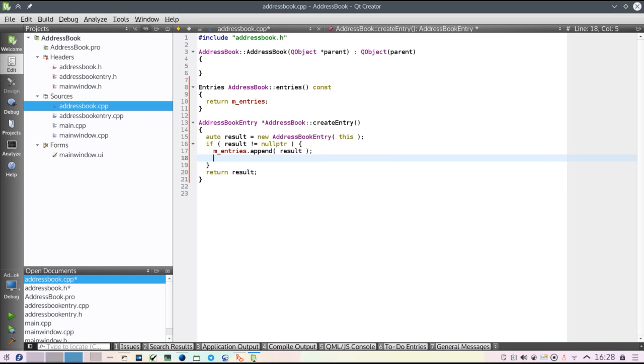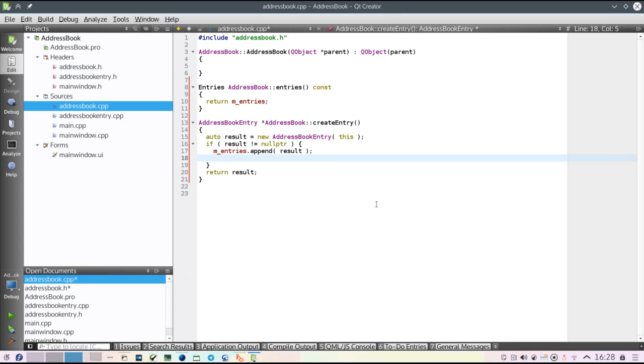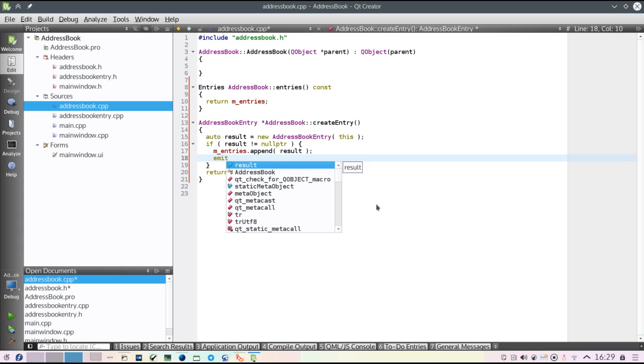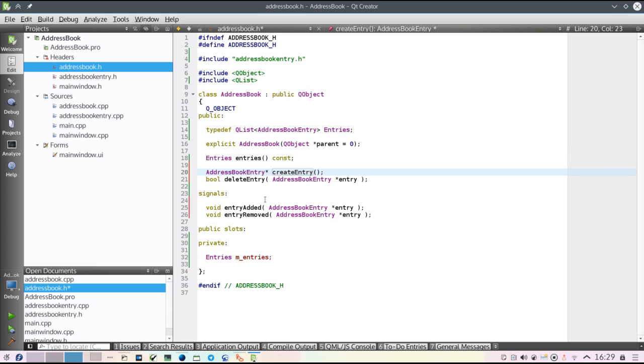Okay, that's point 1. And point 2, in our header file, just to remember, we defined the signal, so we also want to make use of it. So whenever we really add something to the list of entries, we should also emit this signal here. Okay, that's it. Pretty simple. Now the same for the delete entry method. So let's add an implementation, Alt Enter, add definition in AddressBook.cpp.